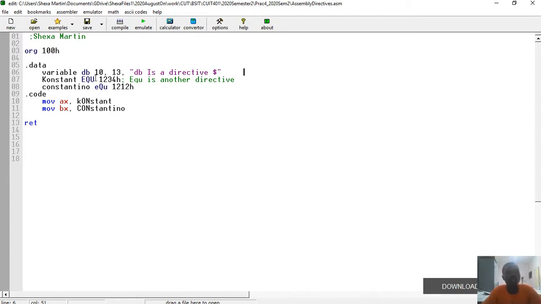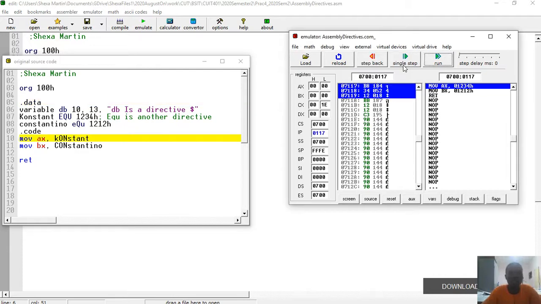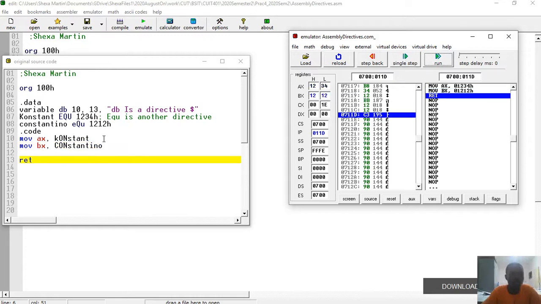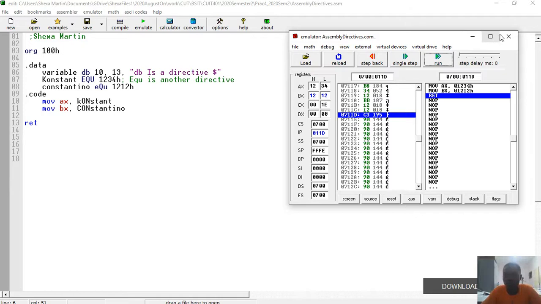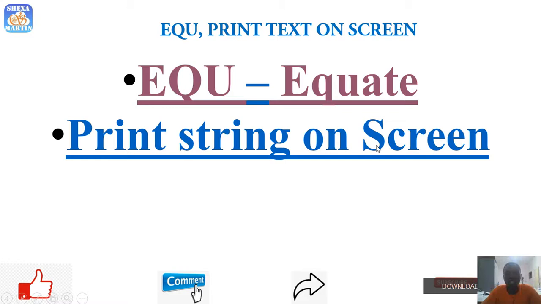So EQU is just a directive that we are talking about. Let's just run it and check what goes to AX. Let's check 1234, which is this one, and then next we're just showing that whether it is EQU or written as big E, Q and U doesn't matter. It's not case sensitive. That's what we wanted to illustrate there, right? Printing string on the screen. I think we've talked about this in our previous slide.